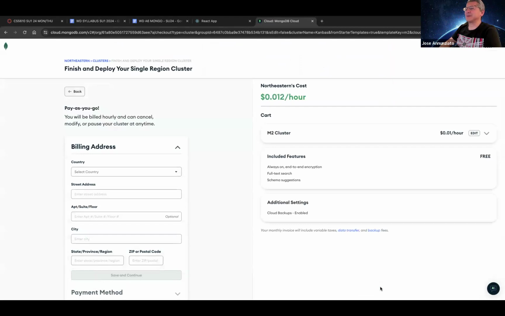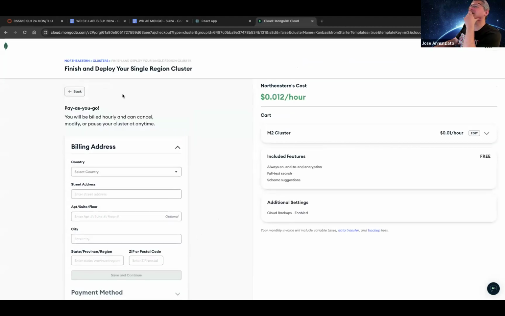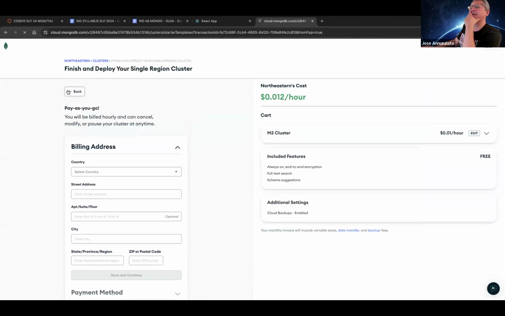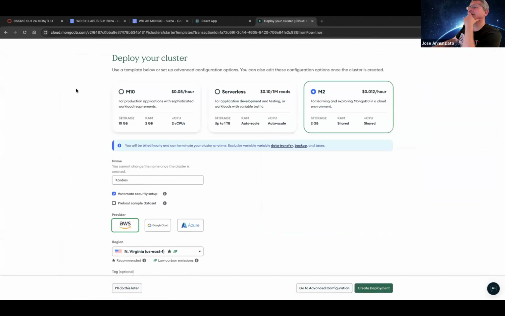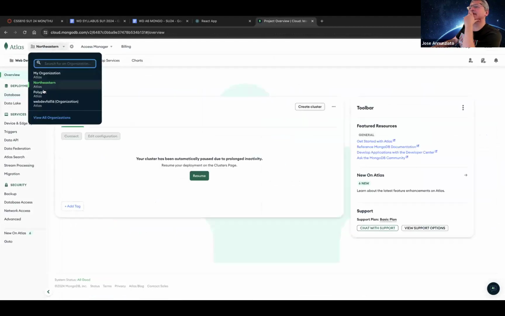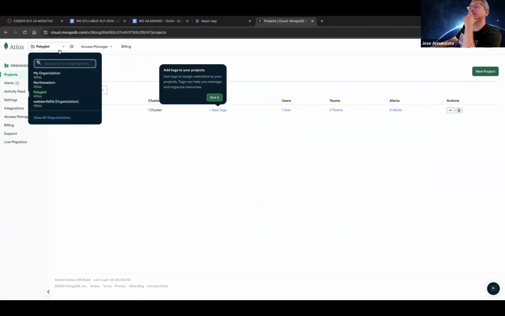And it's asking me for my billing address. Really? What is going on? Cancel. Back. I'll do this later. Deployment, Northeastern, Atlas, Polyglot. Let me try this. Generic server, Northeastern.